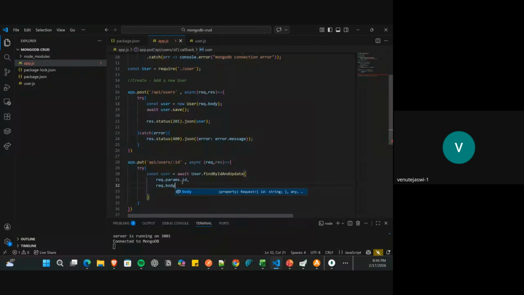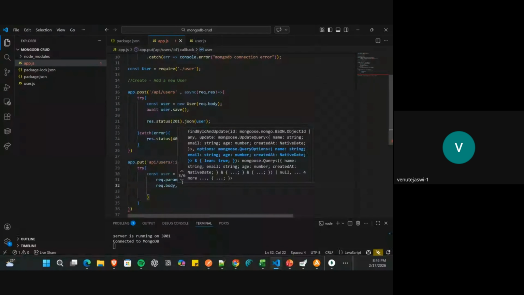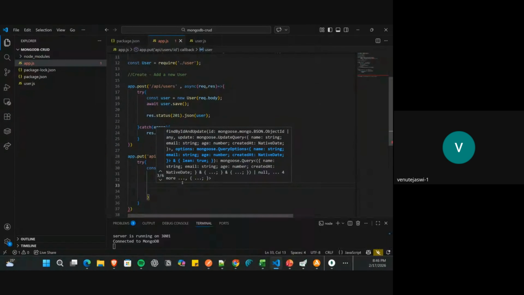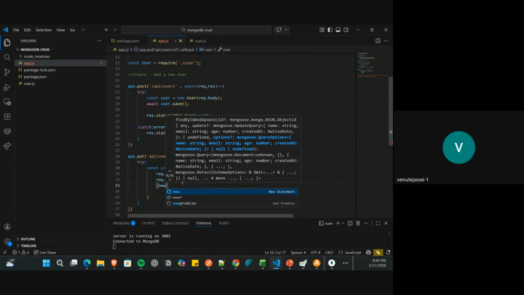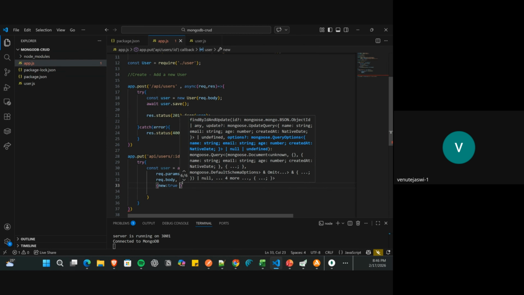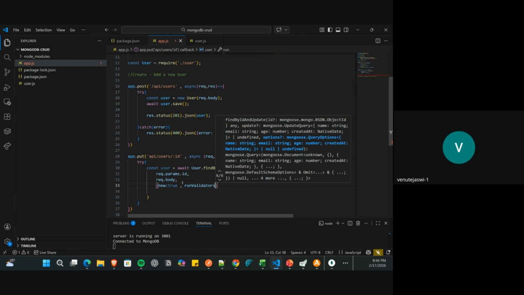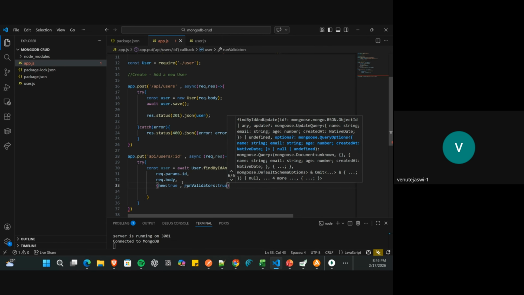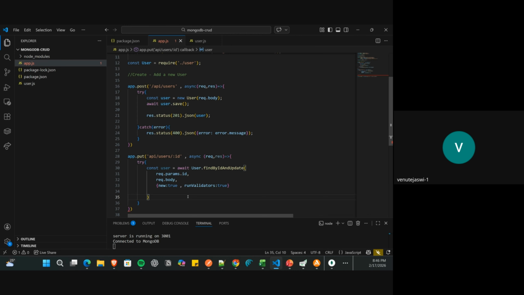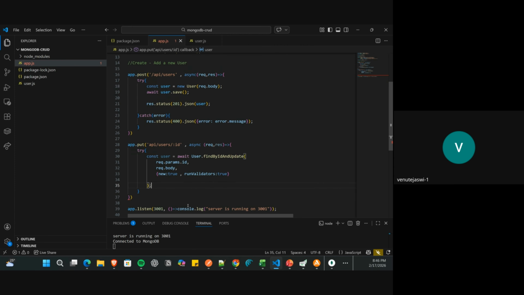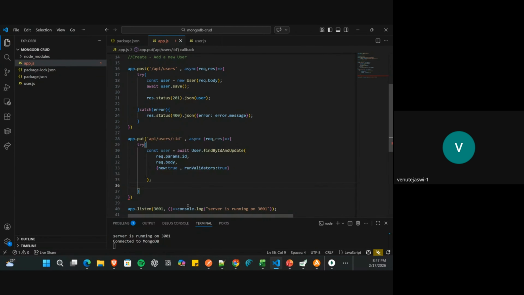And also request body, and I will pass a few other arguments. So when I create it, it will create a new one instead of the old one. Okay, I got the information.